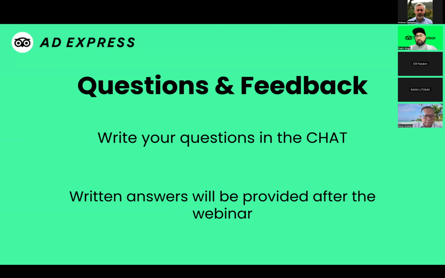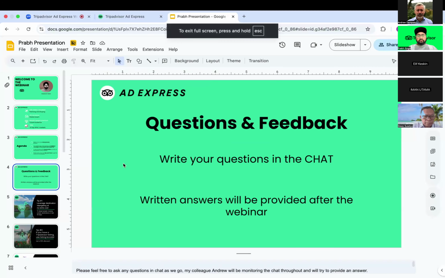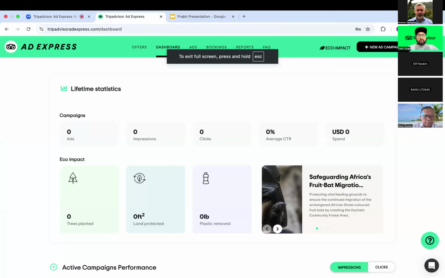So we'll move towards the live demo of the platform. Once you log into your Ad Express account, this is the first screen that you land onto, which tells you about the lifetime stats of your campaigns: how many ads you're running, what the total impressions are, along with the total clicks versus the average CTR and the total spends you have done till now.